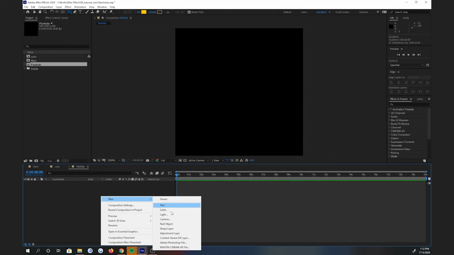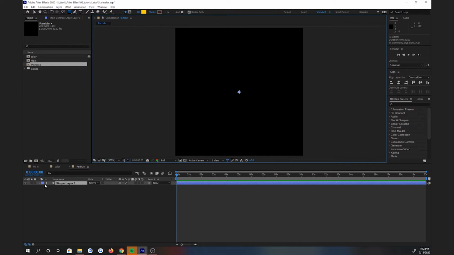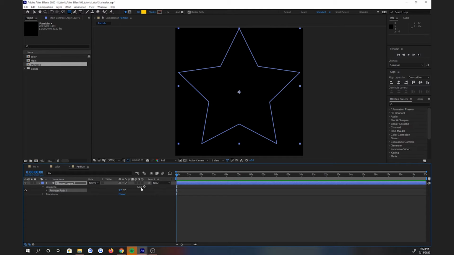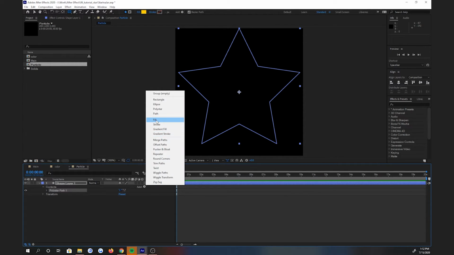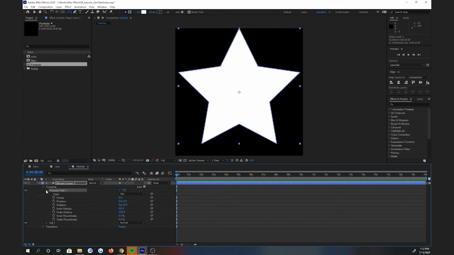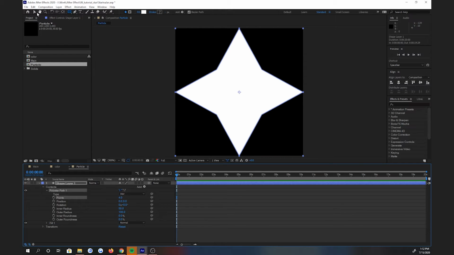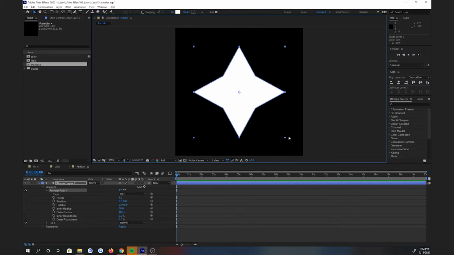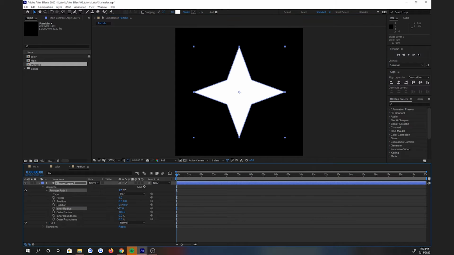Go into the layer window, right click and create a new shape layer. For this one, we will go with polystar and add fill. Pick white for the color and then make a 4-corner star like this. I wanted to make it a little smaller and slender using the inner radius property. You can have some fun here and make it any shape you want.